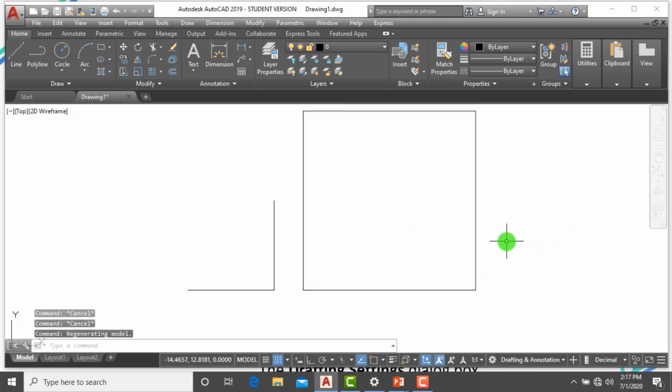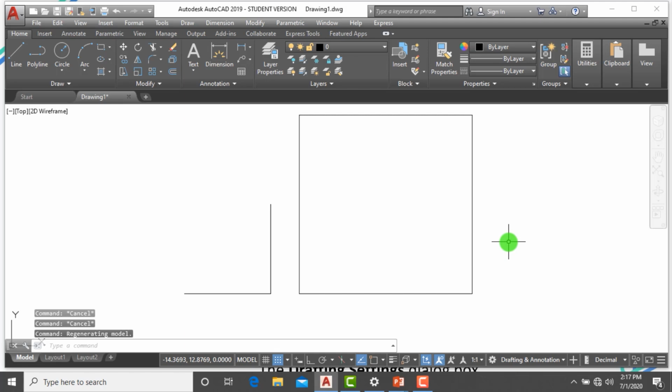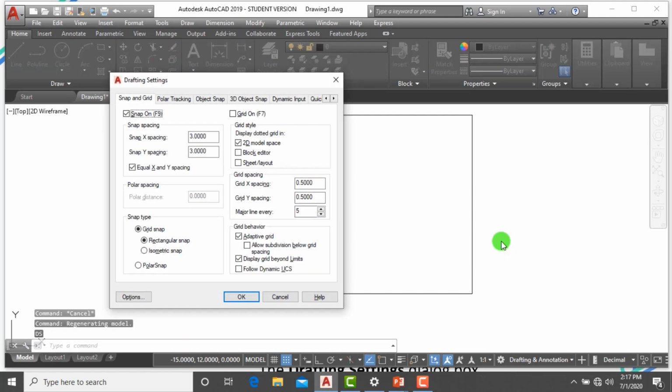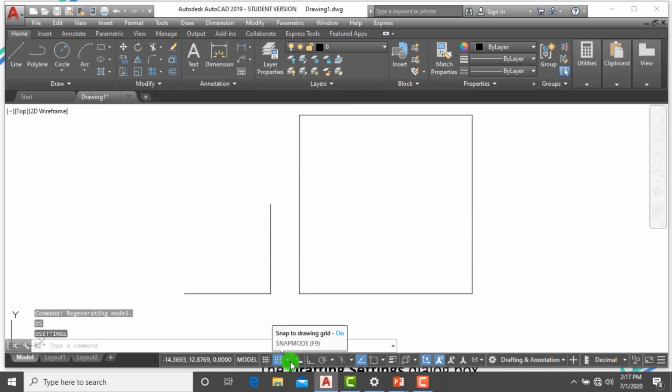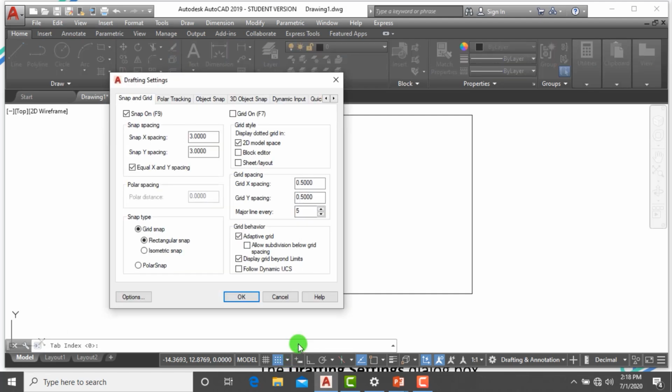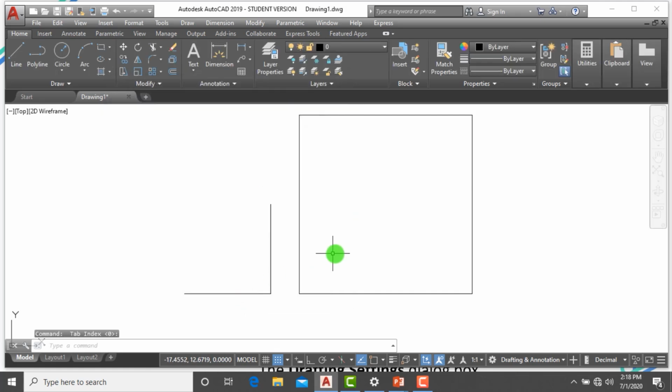But now in order to visualize it on the screen, I'll again type DS over here, or I can go to the settings by clicking on the status bar, this icon, which is the snap settings. Click on here, and here let's say I put the grid spacing same as the snap setting, and let's not worry about the major lines right now. I'll tell you what the major lines are.